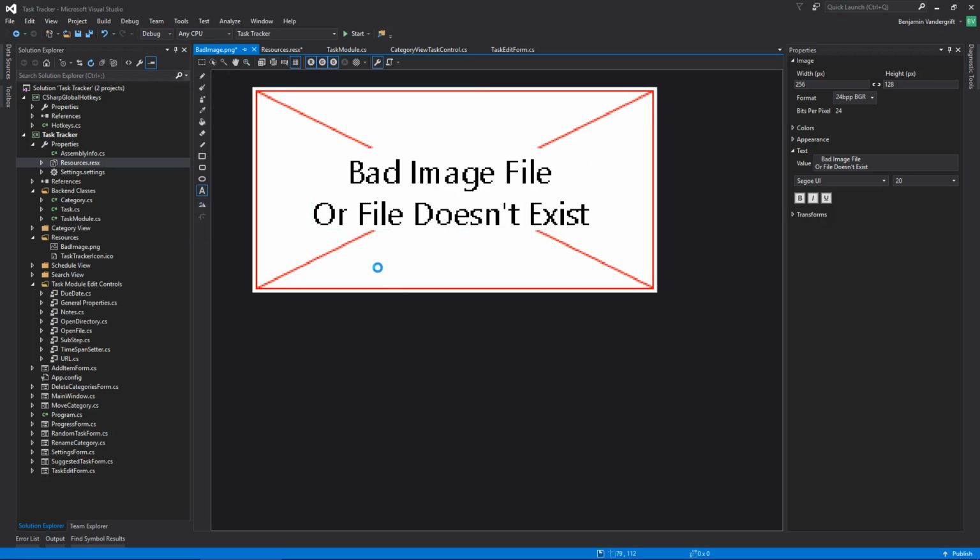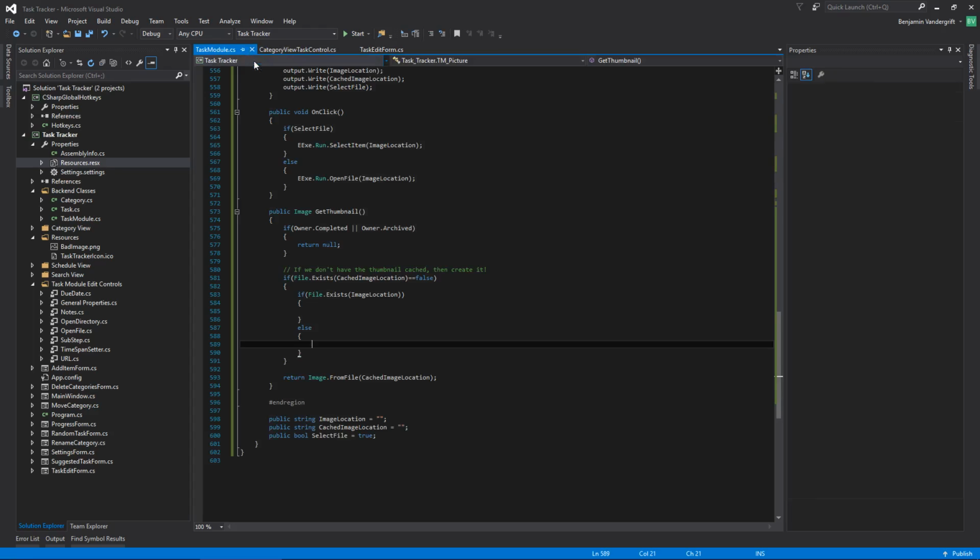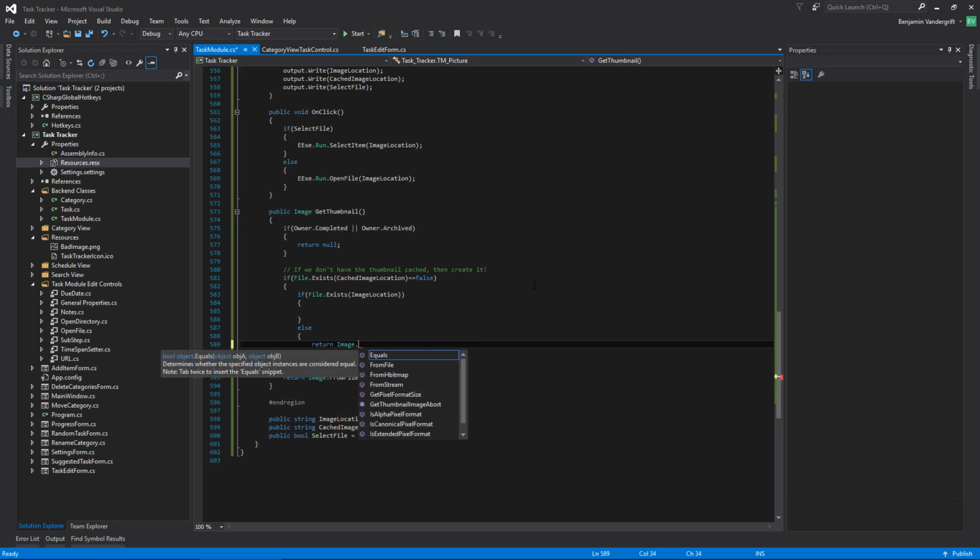And this will be our bad image notifier. Ideally, as a person using this, you won't see it. But if for whatever reason the image location does not exist, then we'll return properties.resources.badImage.